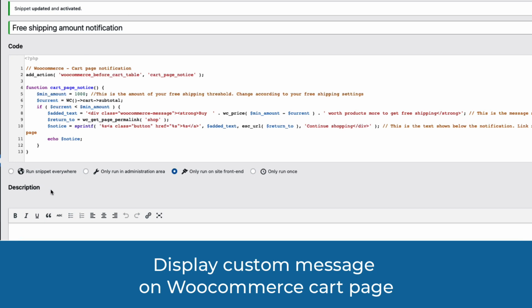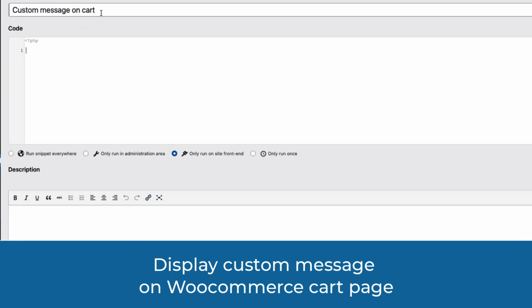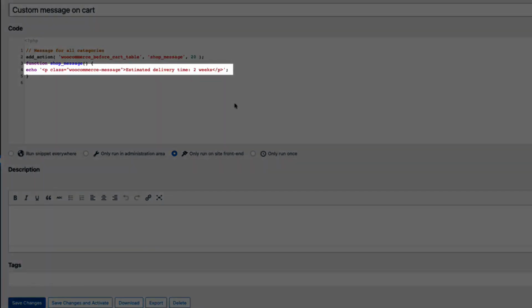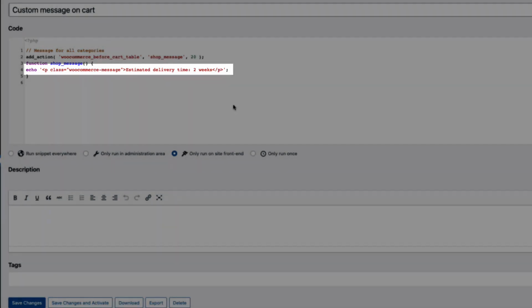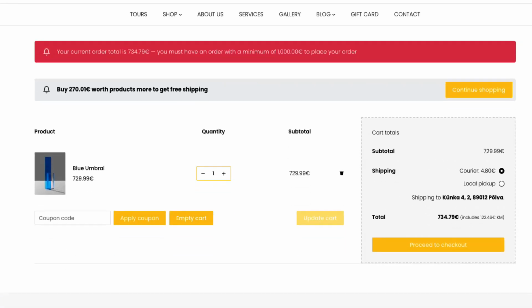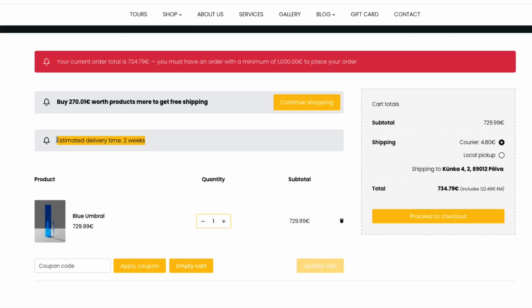We're going to add a custom message to the cart page. So once again, add new snippet, give it a title, for example, custom message on cart. Paste this snippet here, only run on site front end. And as you see, there is a message, estimated delivery time 2 weeks. You can change the text as you like. And now save changes and activate, refresh, and there it is.